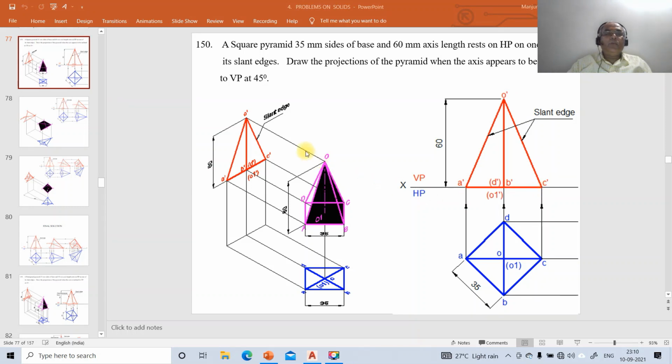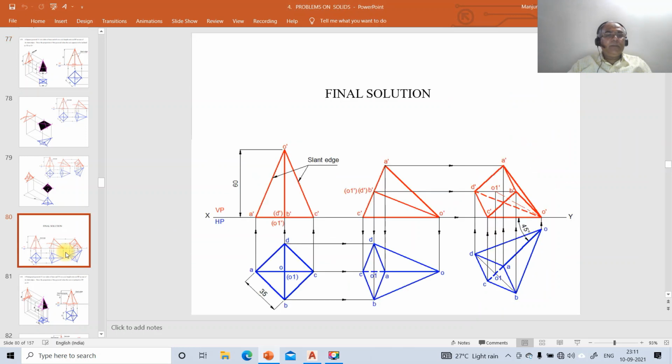Now we're going to take up one more problem on projections of solids, problem number 150, and how to solve this problem by using AutoCAD software. A square pyramid of 35 mm sides of base and 60 mm axis length rests on HP on one of its slant edges. Draw the projections of the pyramid when the axis appears to be inclined to VP at 45 degrees. So this is the problem, and this is going to be the final solution.